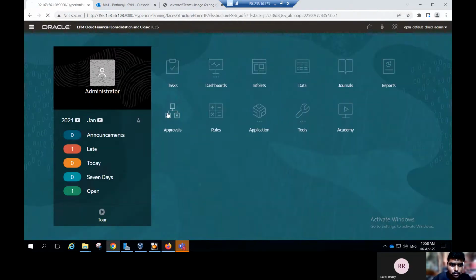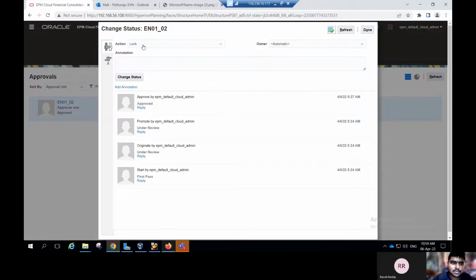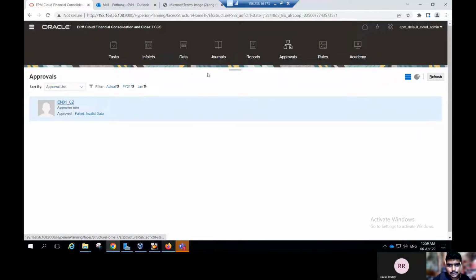Click on the approvals. Select the approvals. Click on the approve unit. Changing the status: once uploaded, the status changes to log. You can change the status, and the status changes to upload for a log status. After done, click on done.